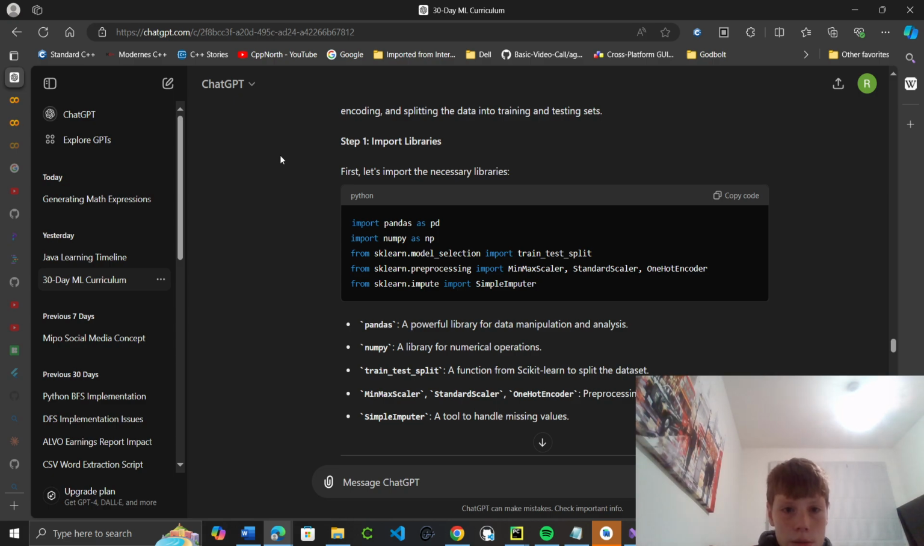So we have pandas, numpy, scikit-learn. Pandas is a powerful library for data manipulation and analysis. Numpy, a library for numerical operations. Train test split, a function from scikit-learn to split the dataset. I think this is what we used yesterday. MinMaxScaler, StandardScaler, OneHotEncoder, preprocessing tools from scikit-learn. Then SimpleImputer, a tool to handle missing values.